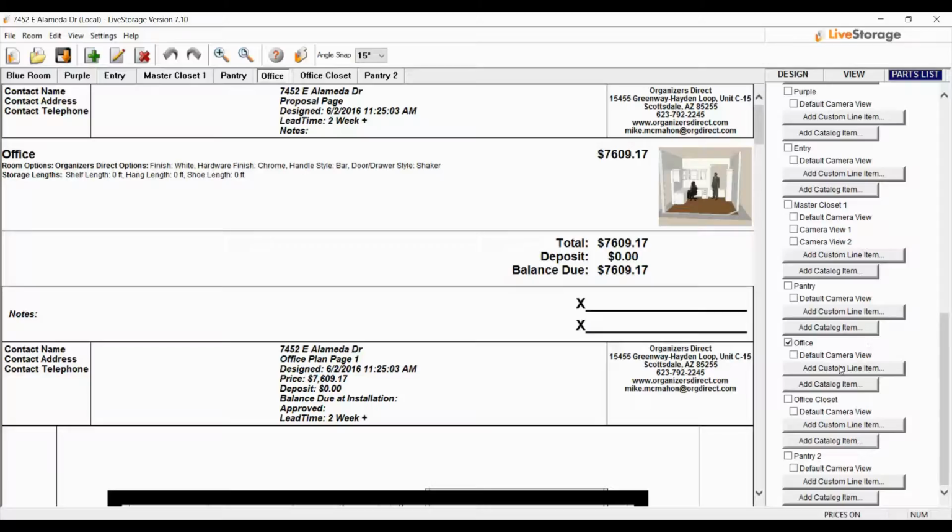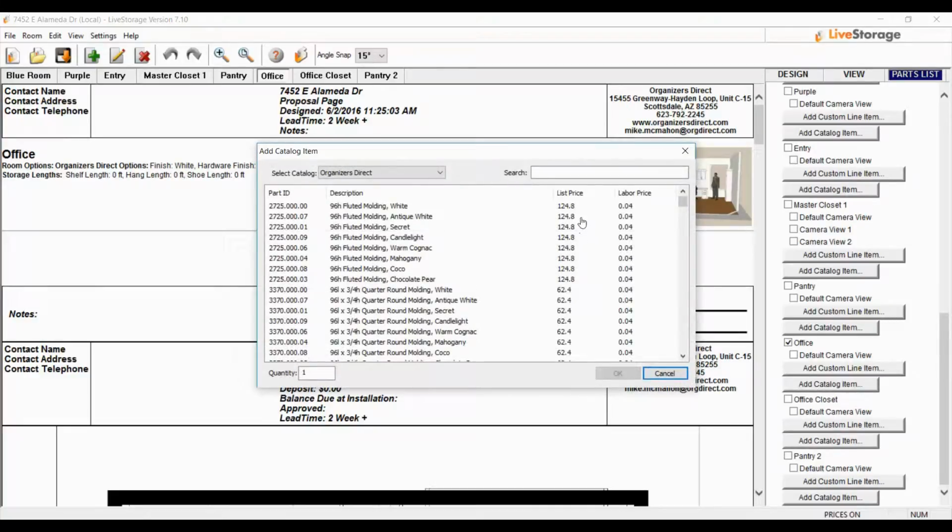Underneath that office, you see we have these two items here: add custom line item and add catalog item. The catalog items are the non-visual items in live storage. When I click on that, it's going to bring up the dialog box, and you're going to see a list of all the items that you can place in the design.